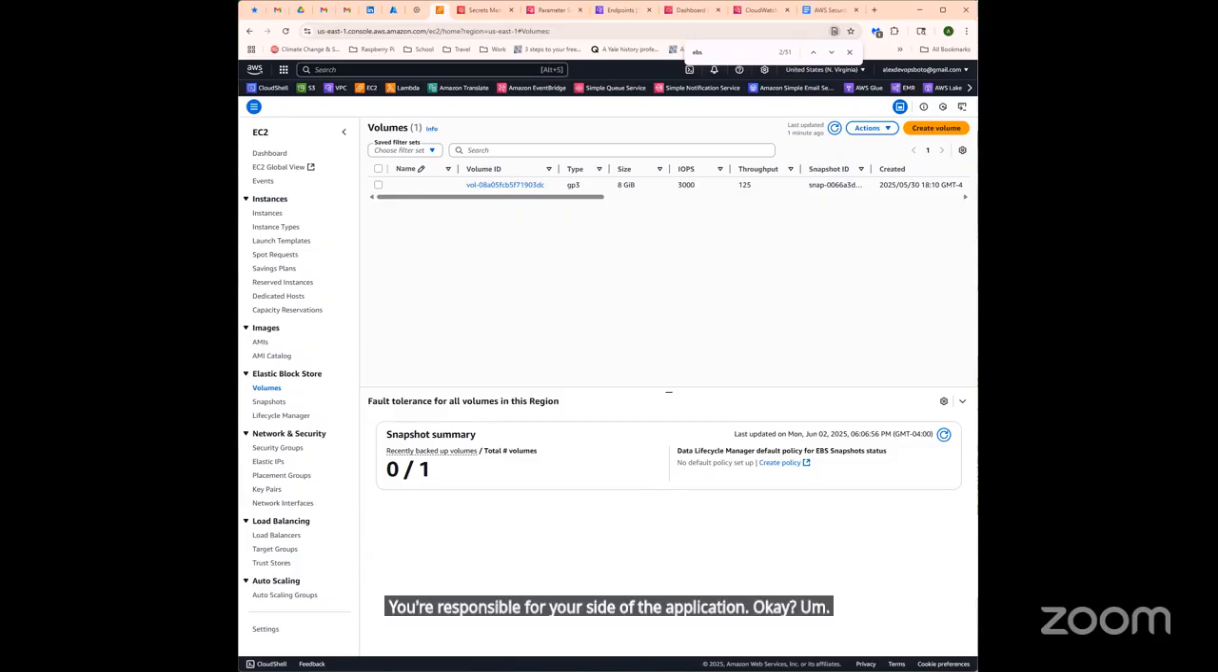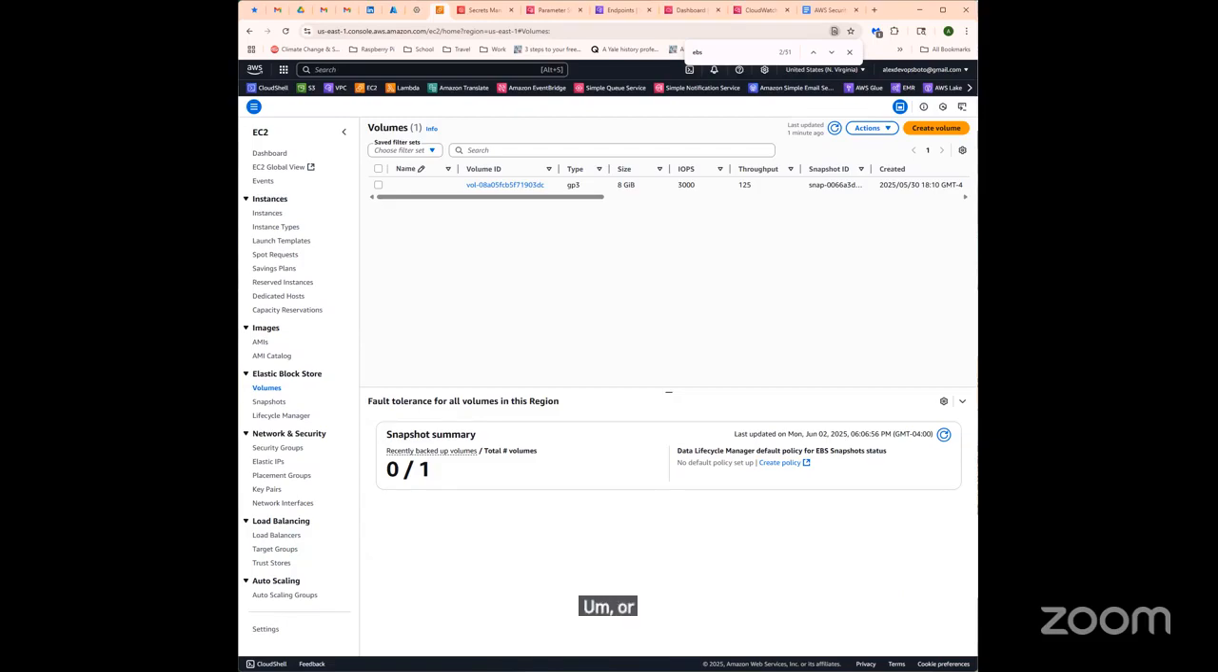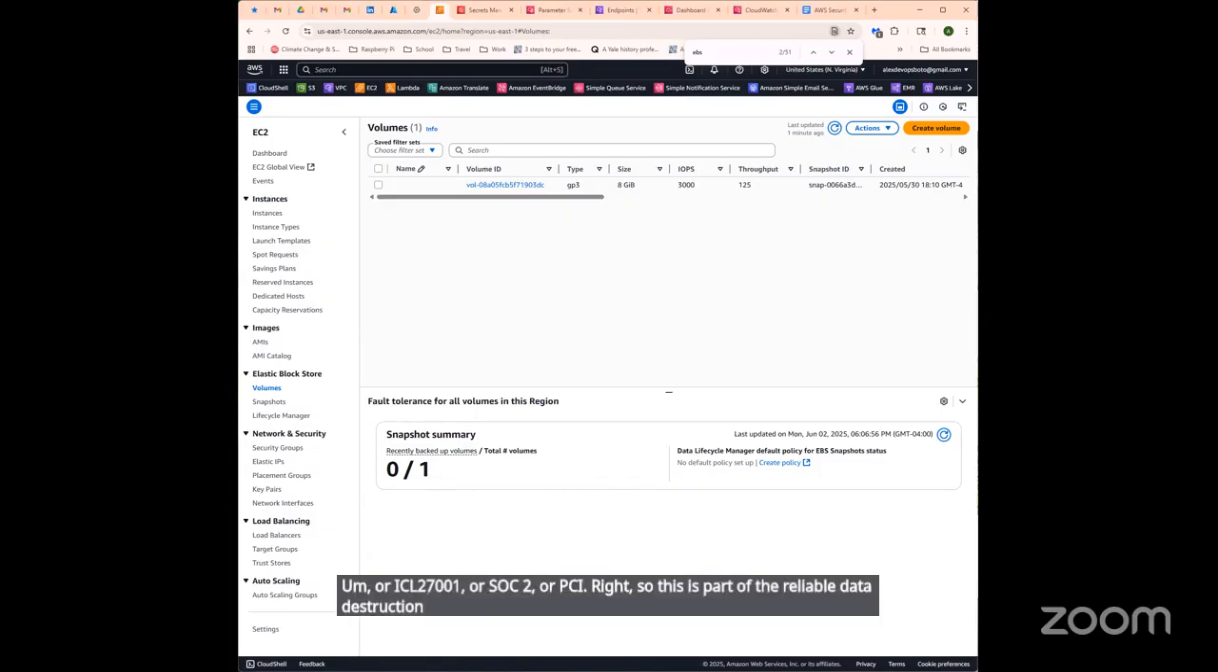So this would be something that would be compliant with NIST 800, right? Or ISO 27001, or SOC 2, or PCI, right? So this is part of the reliable data destruction methods, and AWS would meet the requirements through zeroing out with this mechanism.